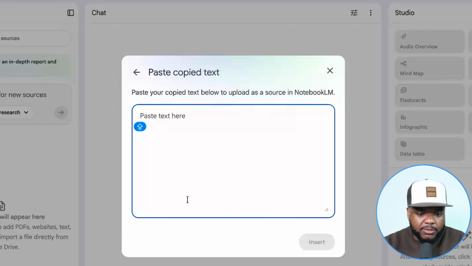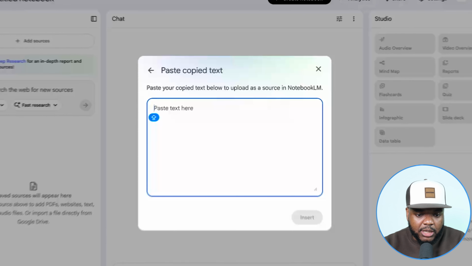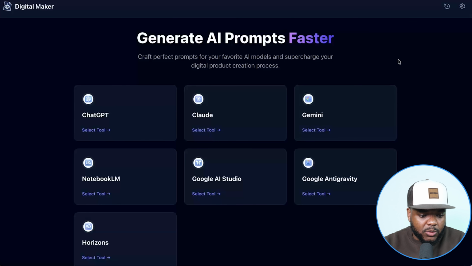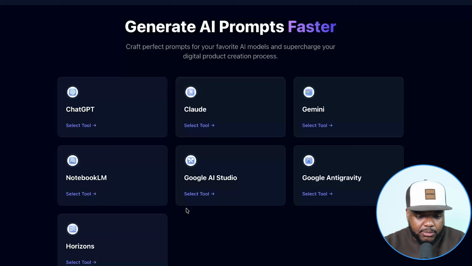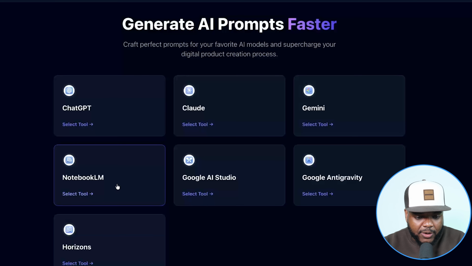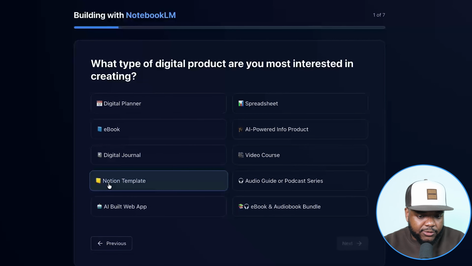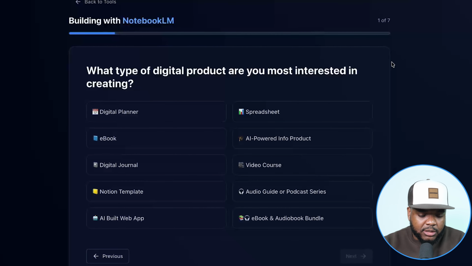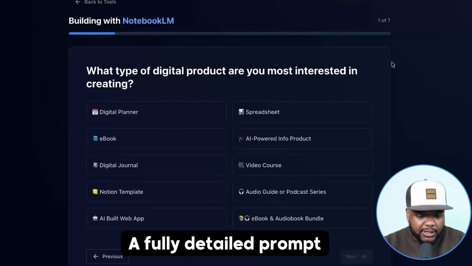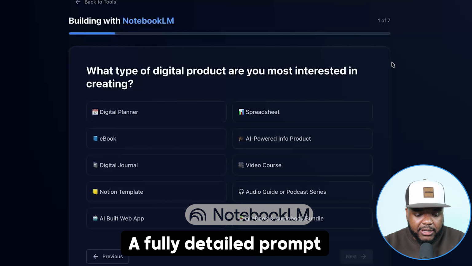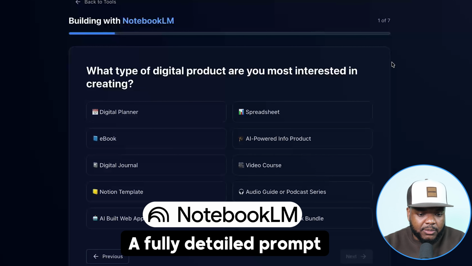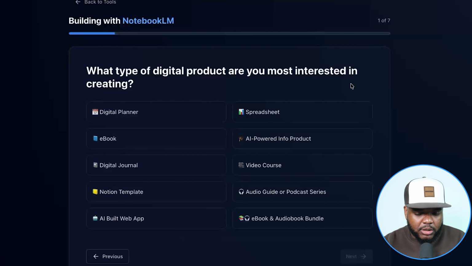Now, when it comes to getting this prompt, what you need to do is go over to this custom prompt builder. As you can see, there are all of these different AI tools that you can create prompts for, but today's video, of course, we're focused on this one. So I'm just going to select it. It's going to take you through 7 different multiple choice questions. From the answers that you give it, the prompt builder is going to give you a fully detailed prompt that you can paste into NotebookLM to build out whatever digital product you're thinking about building. So we're going to go through this really quick just so that I can get the prompt.